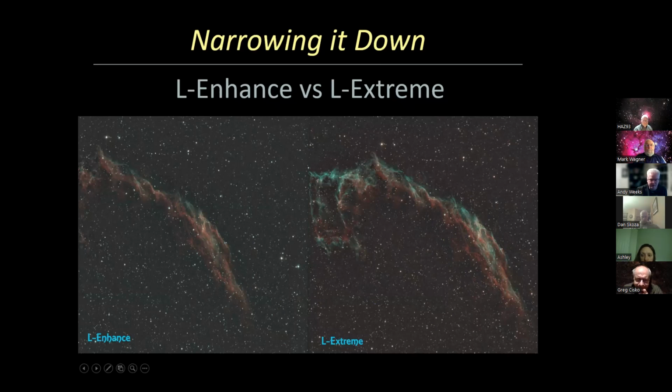So you might conclude that, okay, I want the L Extreme. But there are instances where the L Enhance, I think, does a better overall job for some things, one of which we'll discuss in detail in a bit. And the other thing too is, it's got a little bit more of a background that needs to be taken out from the L Enhance versus the L Extreme.